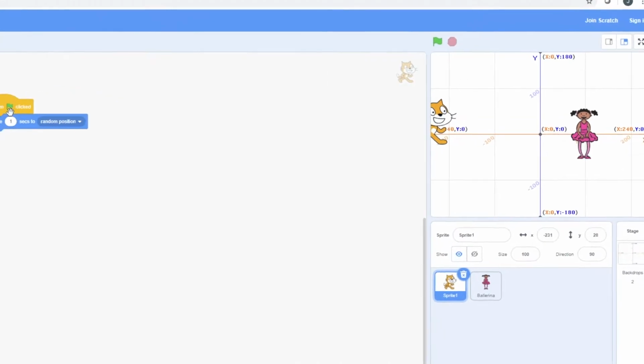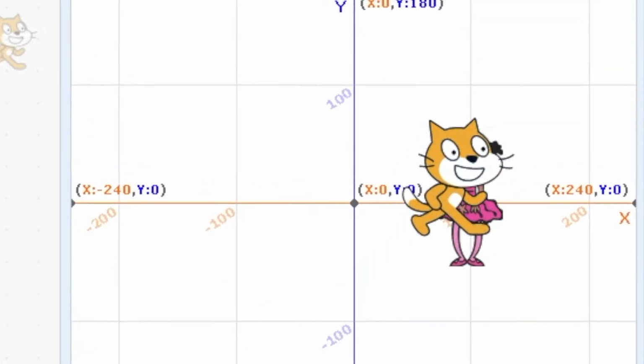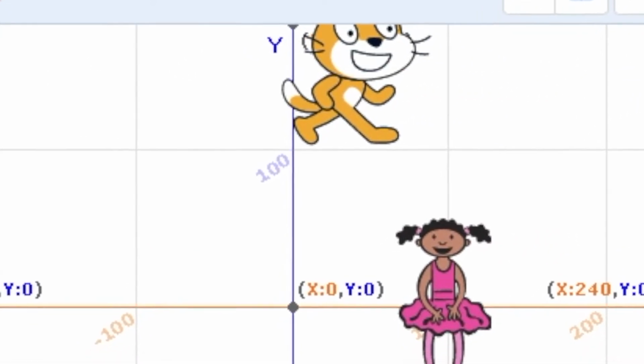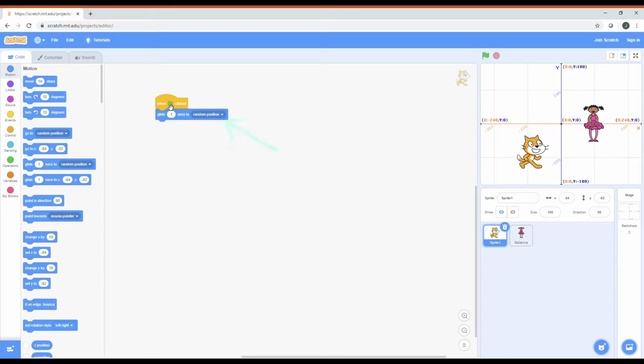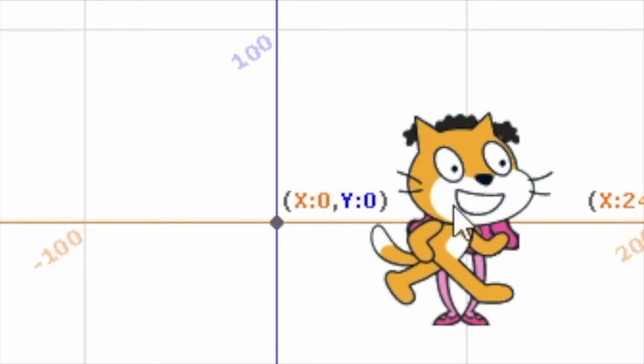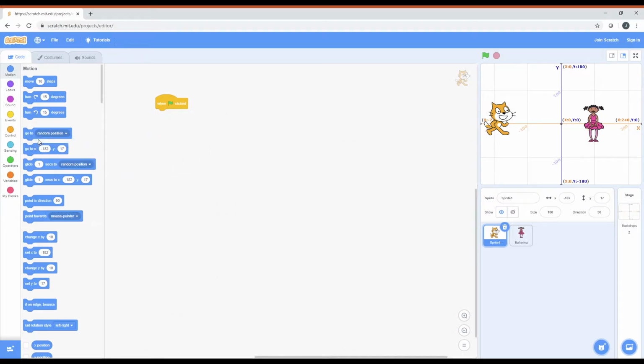We don't know where it's walking. It's confused. Where is it going? Where is it going in life? No one knows. It's a random position. Glide 1 second to mouse pointer. The mouse pointer's here. To ballerina. We'll have the cat glide into the ballerina because these are presets. Go to goes the same way, where another sprite is one of the preset options. All of these are very important in motion.